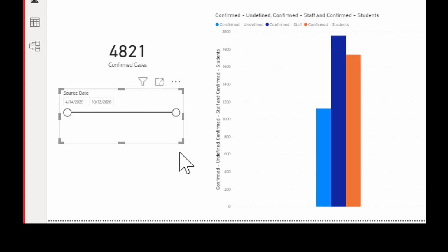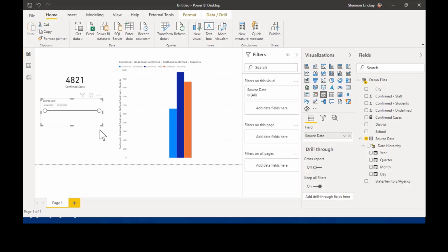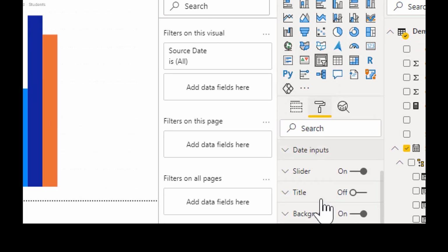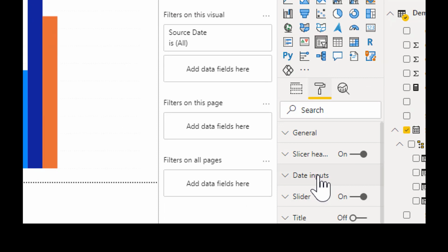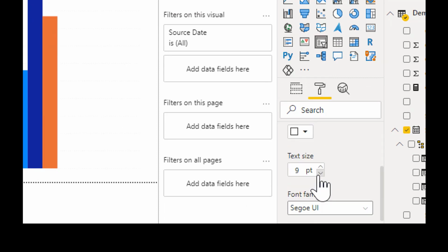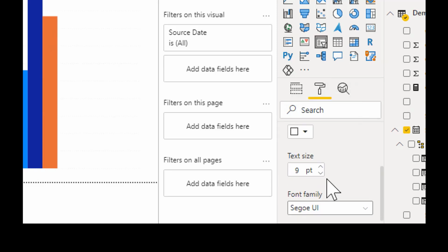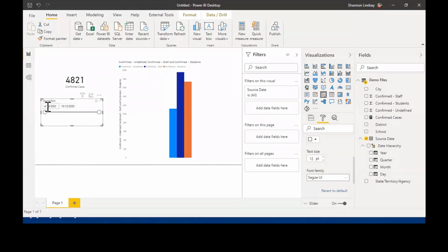Now this is rubbish. I cannot tell what's going on in here. It's too small. We need to fix it. Let's do it. So in the formatting paint roller on the visualization pane, go ahead and click on format, and we are going to make these things bigger because it is just too small for me. I'm going to scroll down in my date inputs. So here we have our scroll bar within a scroll bar. Going to make these dates bigger. And you can see, okay, that looks a little bit better. I can actually read what's going on in there.